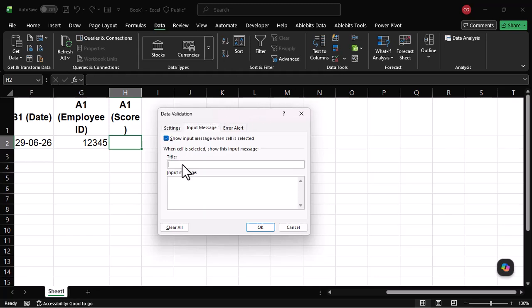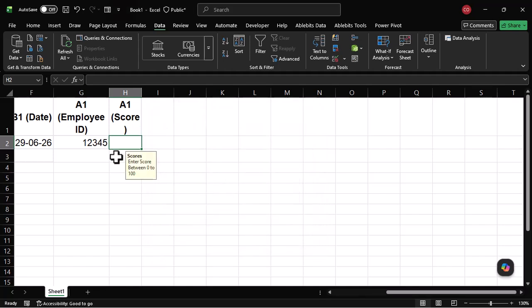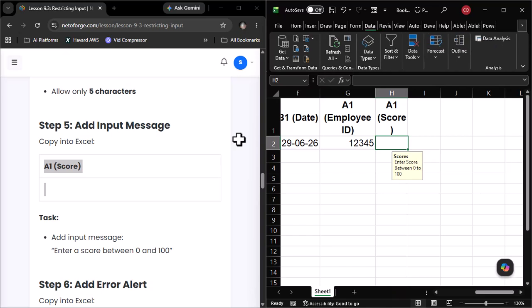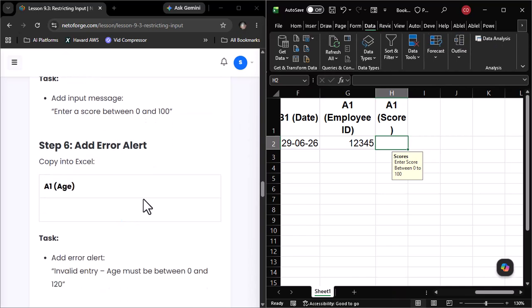Here we can put input message. We can say the title is scores, and the message is: enter score between 0 to 100. What this does is, when a user comes to this cell, he or she sees what is expected, so it prevents the back and forth of having validation errors and then coming back to do the right update. So with this kind of input message, straight up you understand the kind of updates you're expected to do on those specific cells.